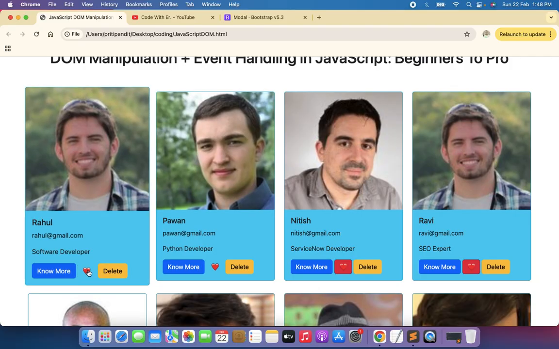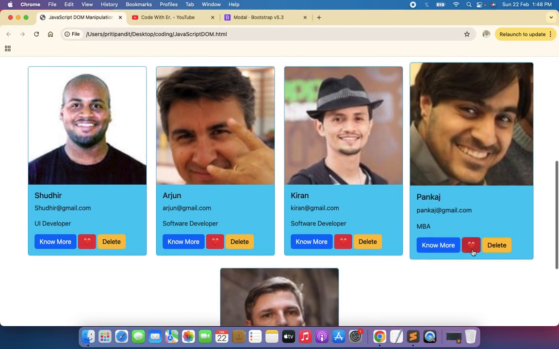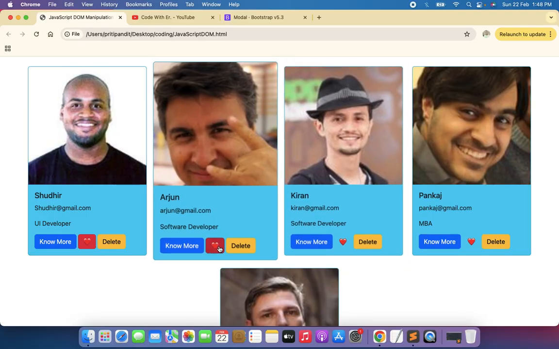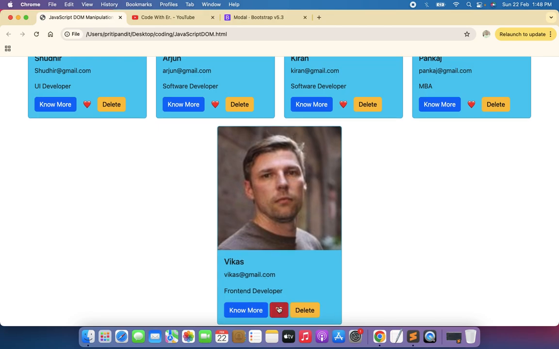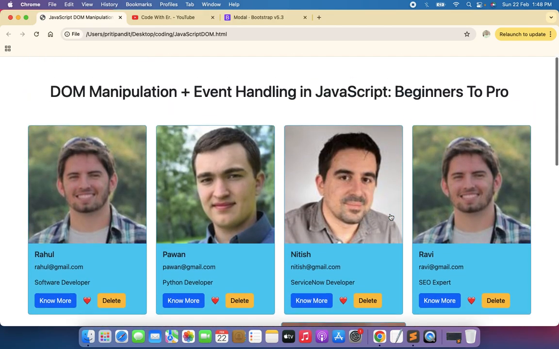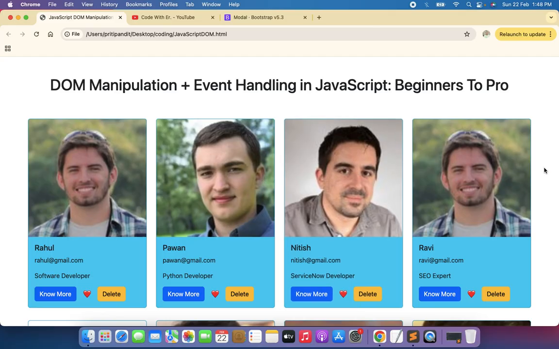Okay, so dislike this as well, and this, and this as well. Dislike this user profile as well, and this user profile as well. Okay, and guys, now I'm going to delete the entire user profile card one by one.